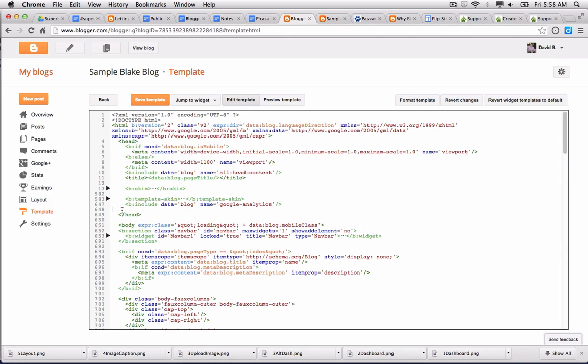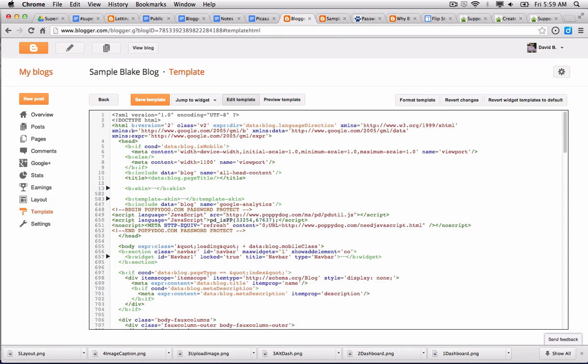The key is to make sure that you paste this script, this embed code, right before you see the end of the head tag. So I'm going to place my cursor right before that. Use the Command V key to paste in the script, and then finally click Save Template. It'll take a moment to save the additional script into my blog template.